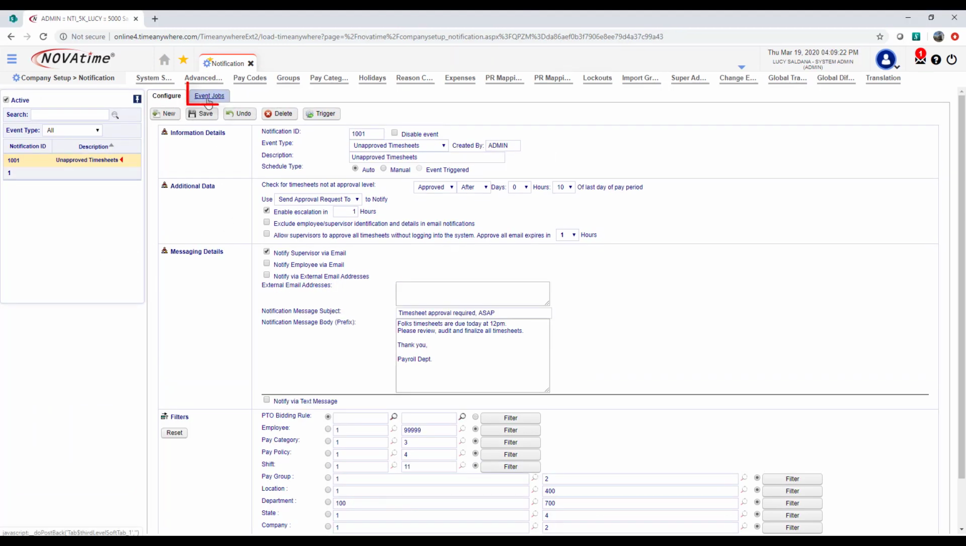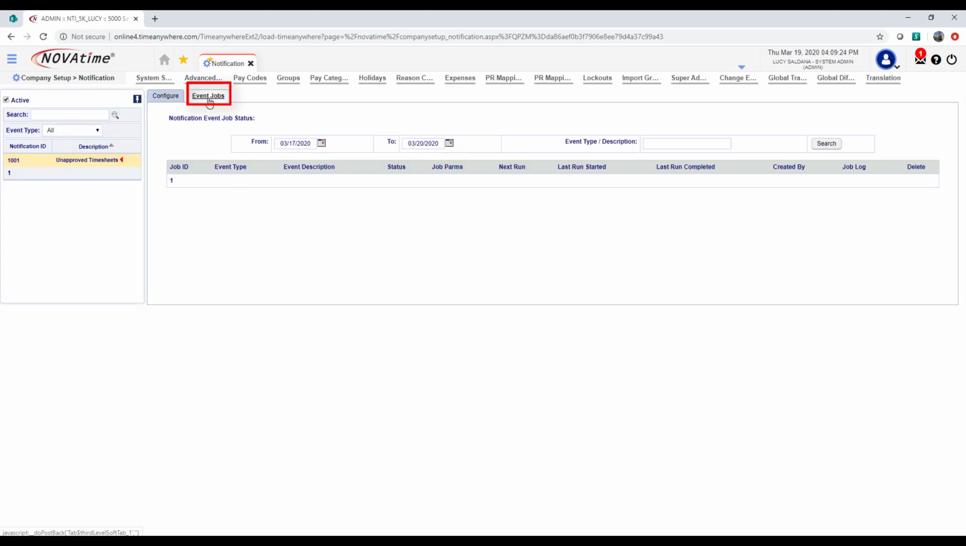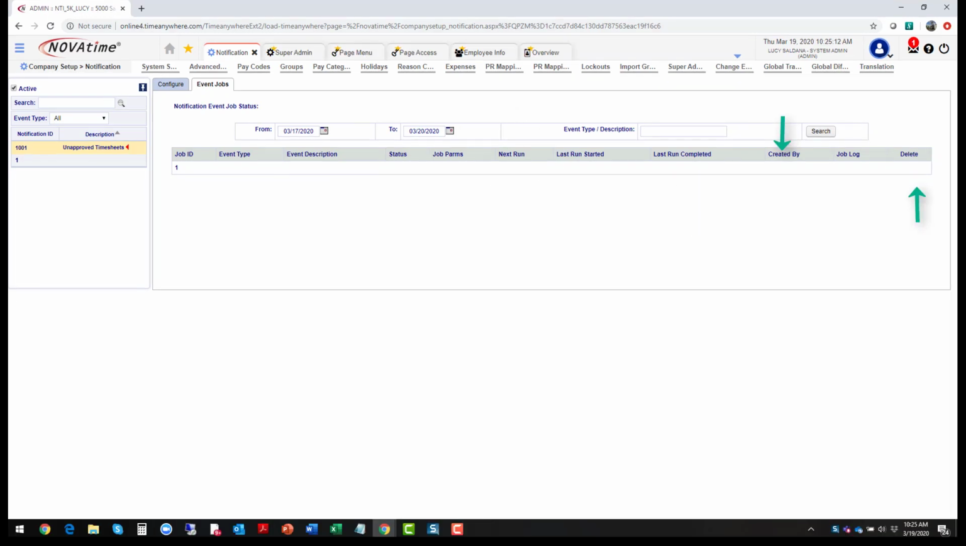Lastly, let's review the Events job. Click on the Events job tab, and from here, this page allows you to see the status of events that are pending, events that have been processed, or the next time a job is scheduled to run. This concludes the notification engine setup and overview.